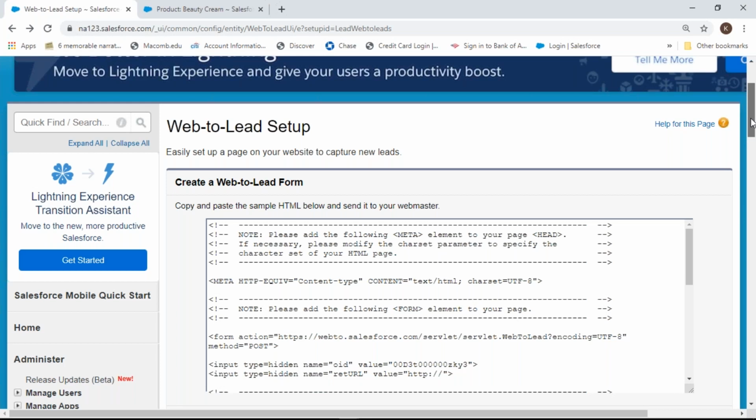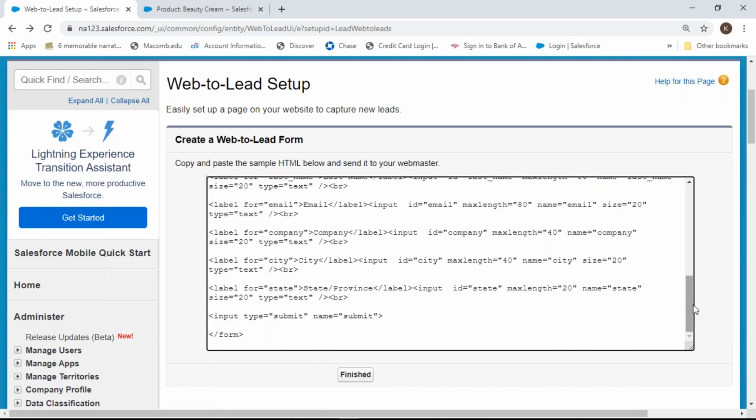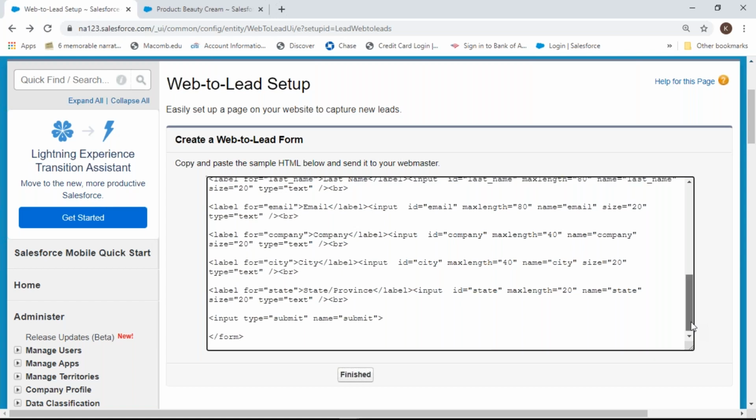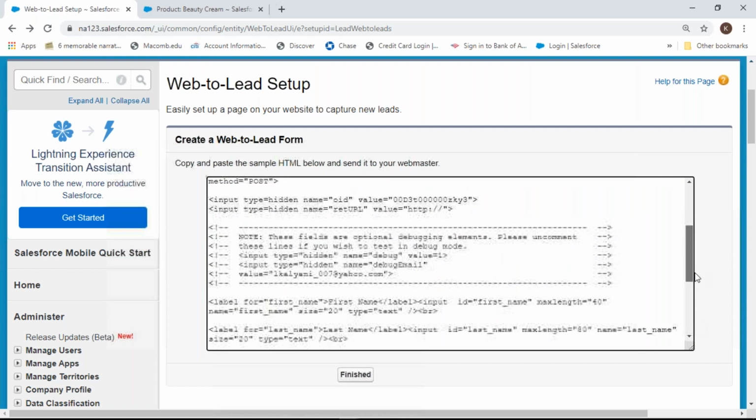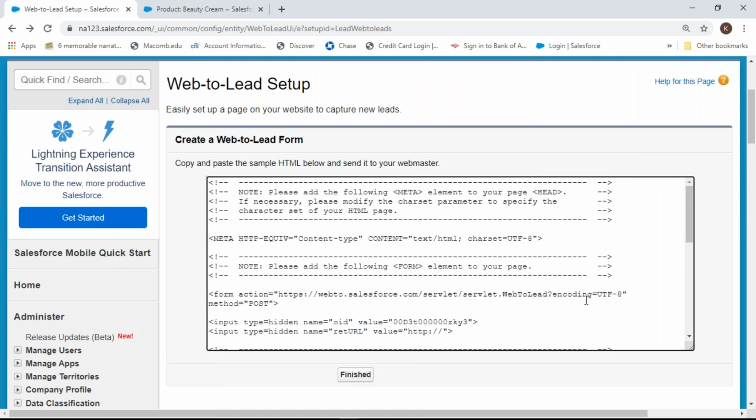Okay, so there will be the form action, right? This has to go in the top and that has to come in the bottom. That is something that the webmasters will know. They will work on it. So this is all the HTML coding that can be incorporated into any website. All you have to do is select all, copy, put it in an email, send it to the webmaster. Nothing else we are going to do on this. The web to lead is done now.